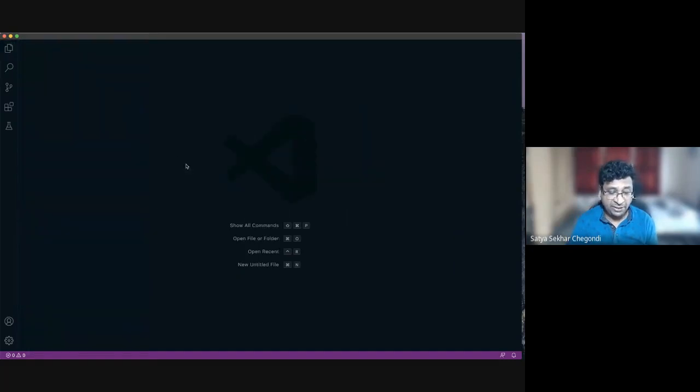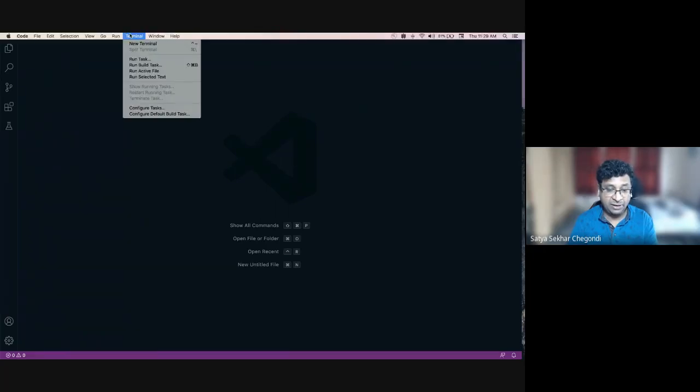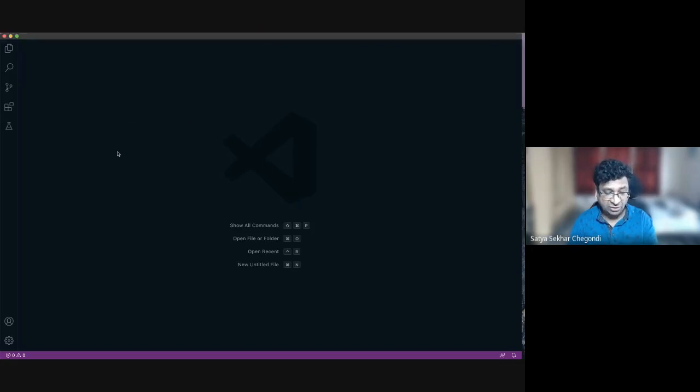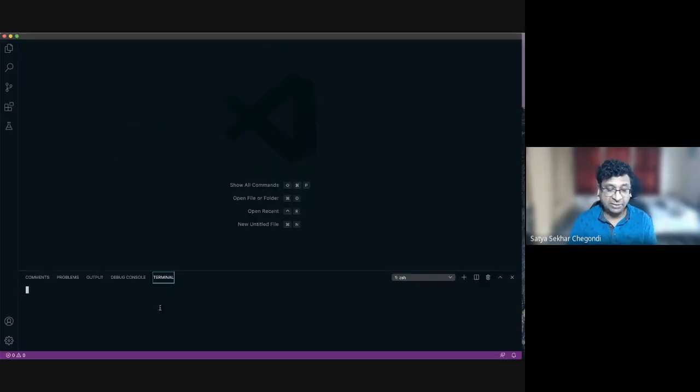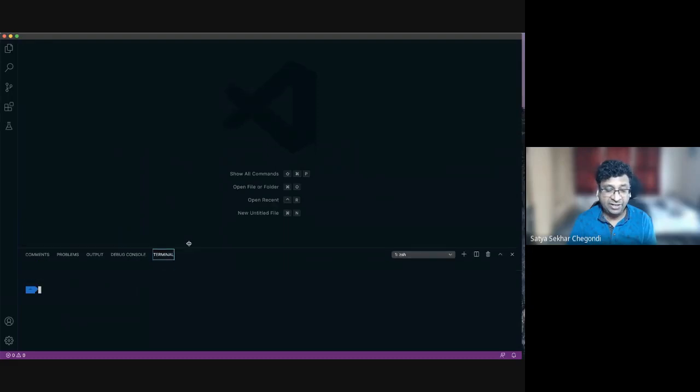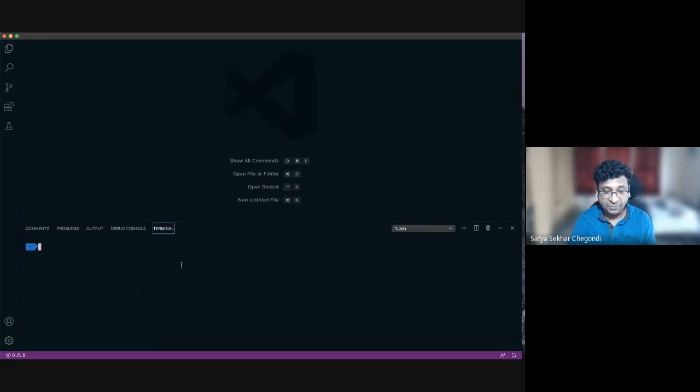One more important thing is you can launch a terminal here by going to Terminal, New Terminal, or you can use your shortcut keys. I'll use the shortcut key to launch my terminal, where you can run different Salesforce CLI commands. You can also see the output from the Salesforce CLI, and whether there are any problems in your source code, and so on.